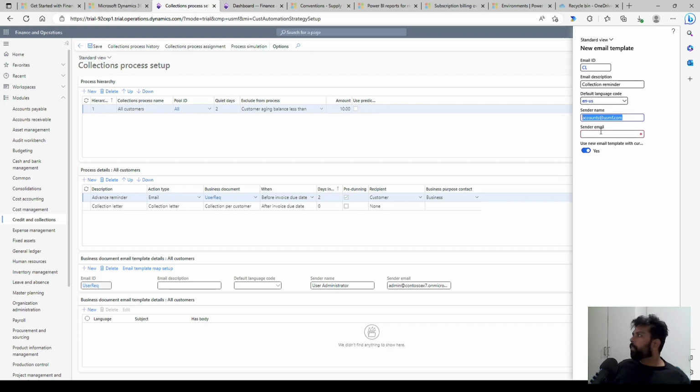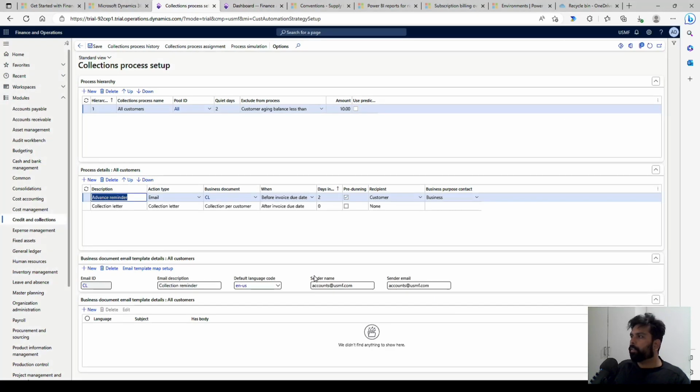Now, when we process this automation, this might not trigger the email, for a simple reason: we don't have the email parameters configured in this environment. Now once this is done, we'll click on OK.